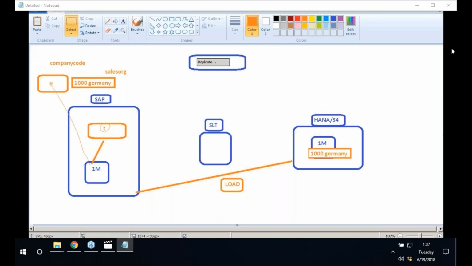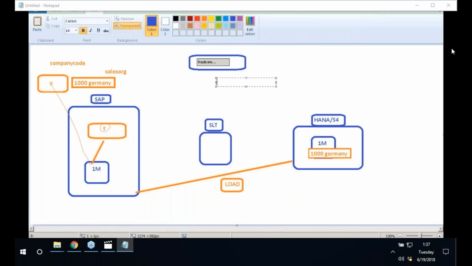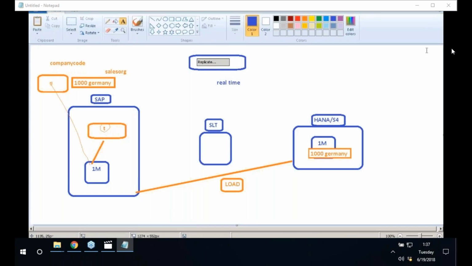So what is the difference between load and replicate? Load cannot do this. It is only a one-time activity. But replicate can replicate data in real time. Okay, participants? All the participants are okay until here? So I'll show you the practical for this in tomorrow's session.